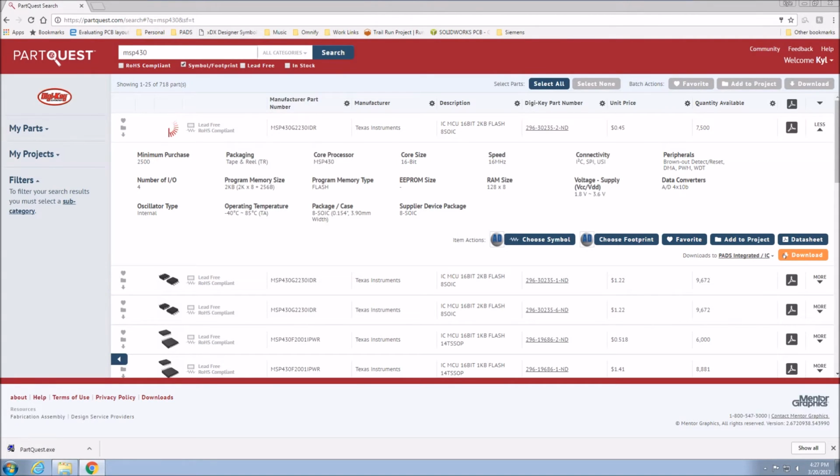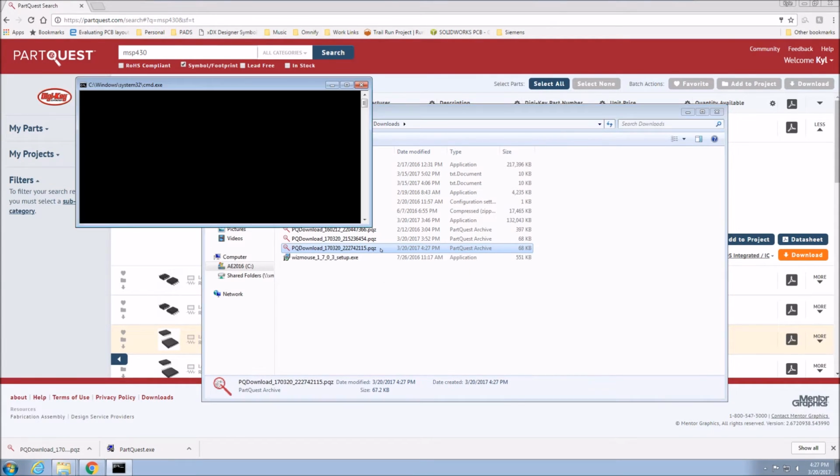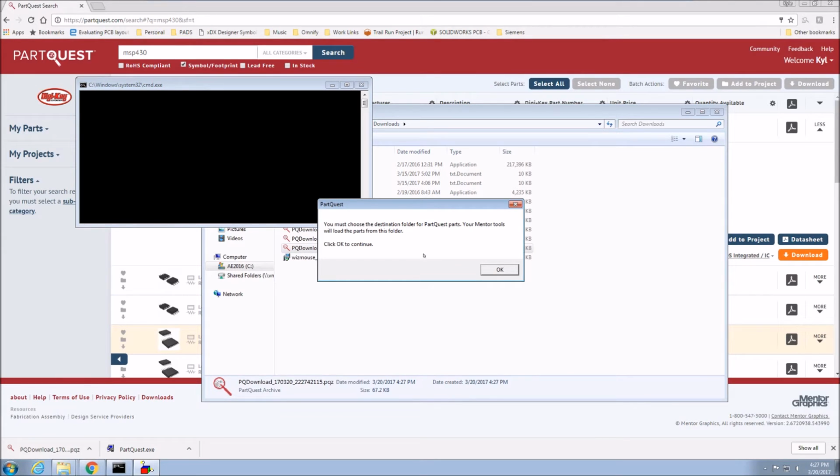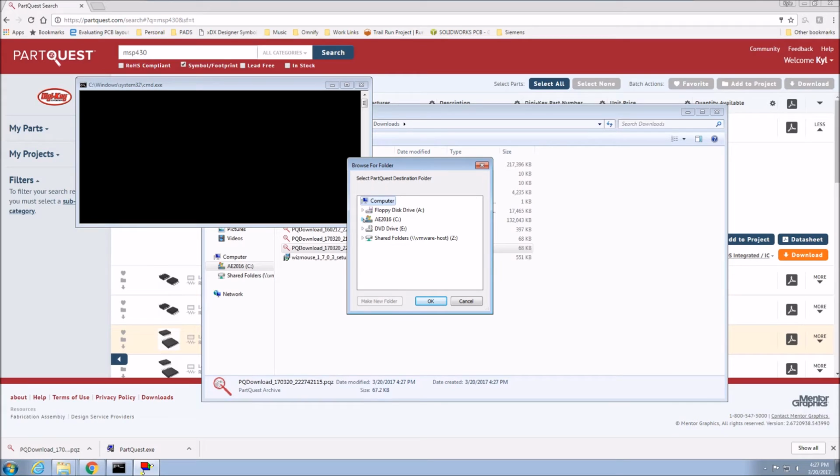I click on download and this will begin downloading the part in a .pqz or PartQuest zip file. Once the download is done, I open the folder that it was downloaded into. Here on the .pqz file, I just double click and it will begin the extraction process. It will ask me where I would like to extract these parts to.